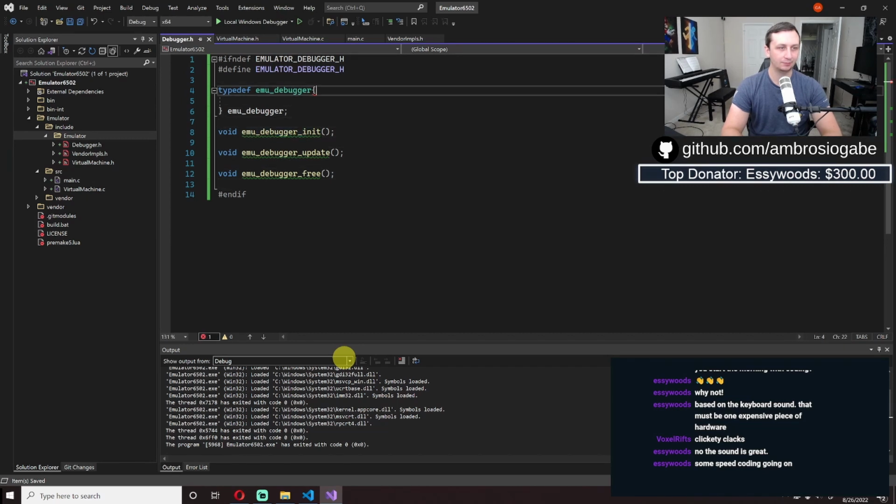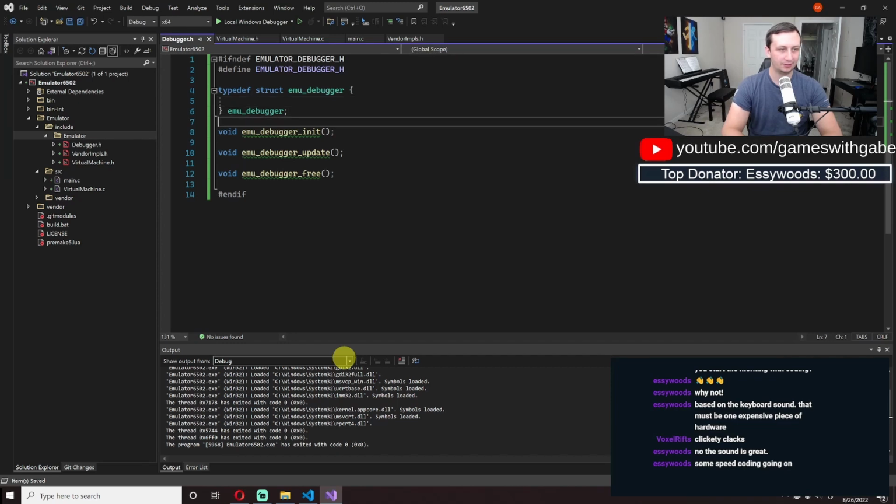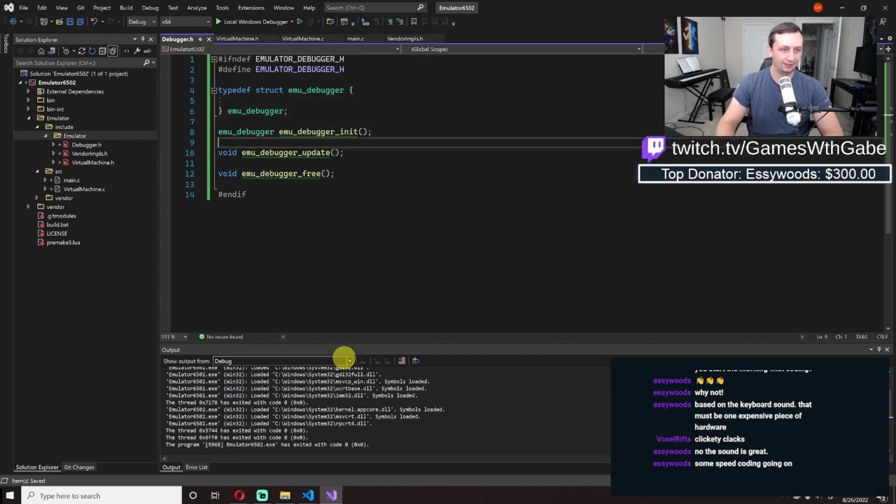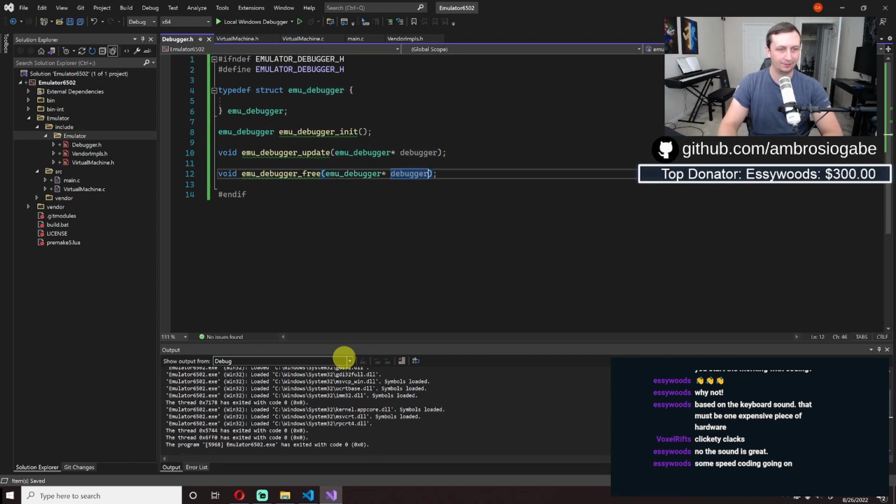I like that the prefix also conveniently spells emu. Do I have to do that? No, I have to do struct. That's what I'm missing. Okay, so we've got emu debugger. For now, it's just gonna be empty. Right, and then this will take in that, and we'll just give it that.